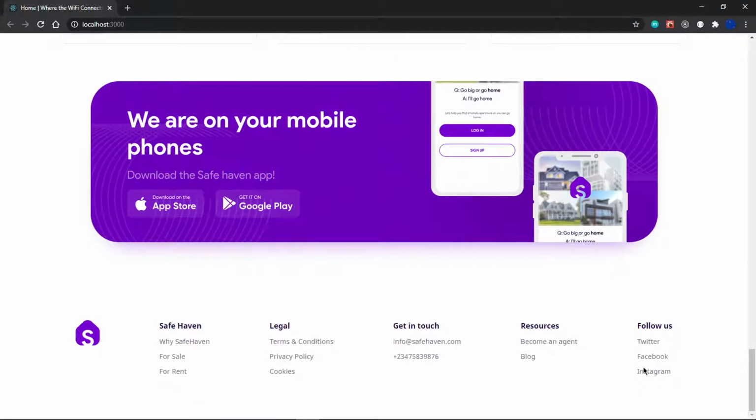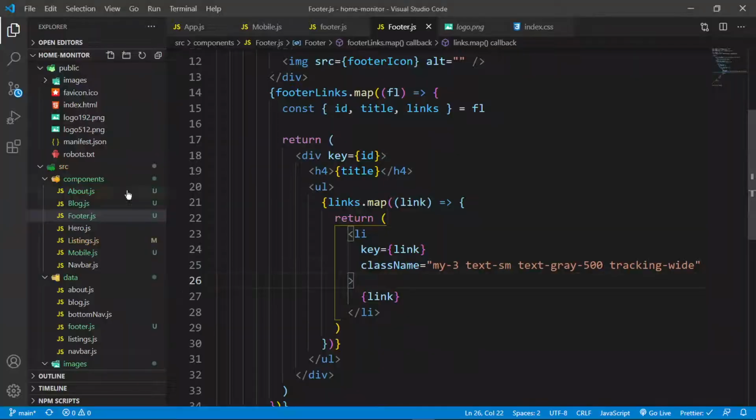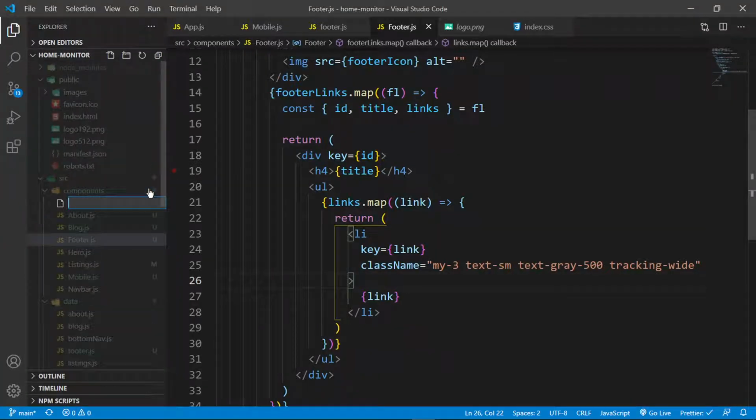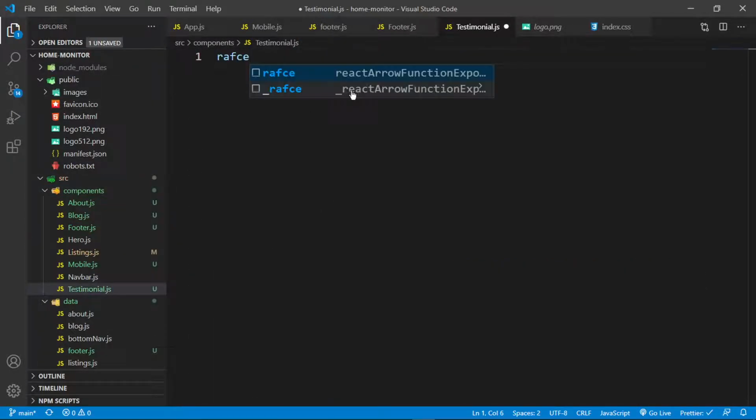So just like that, looking very nice. Okay, so what we are remaining with is basically the testimonial section that I didn't do. So let me just do the testimonial, and I can go into my components folder, create a new file called testimonial.js, and inside this testimonial I'm going to say RAFCE once again.